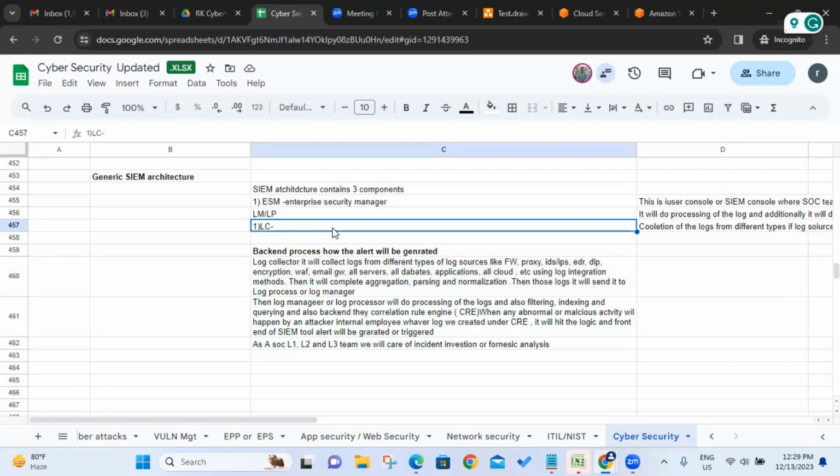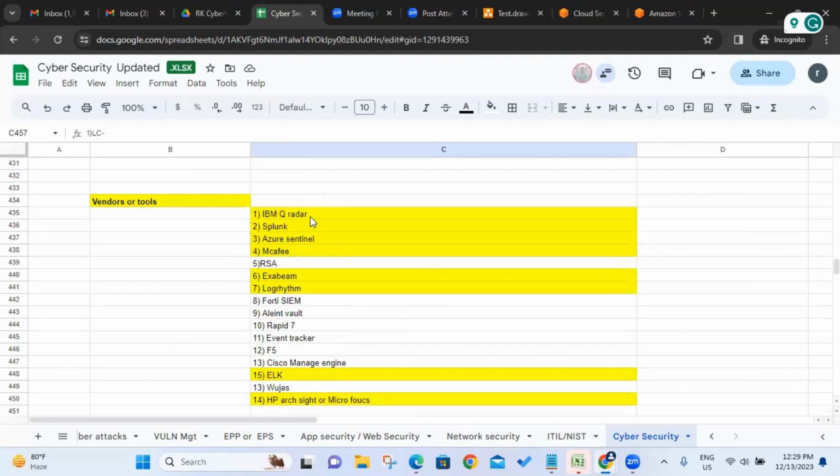The question will be like, what is IBM QRadar architecture? What is Splunk architecture? Explain. Or else, what are the components of IBM QRadar or Splunk? They can ask either way. But what we discussed is a generic one. Tomorrow onwards, we can discuss in-depth analysis of all these tools.